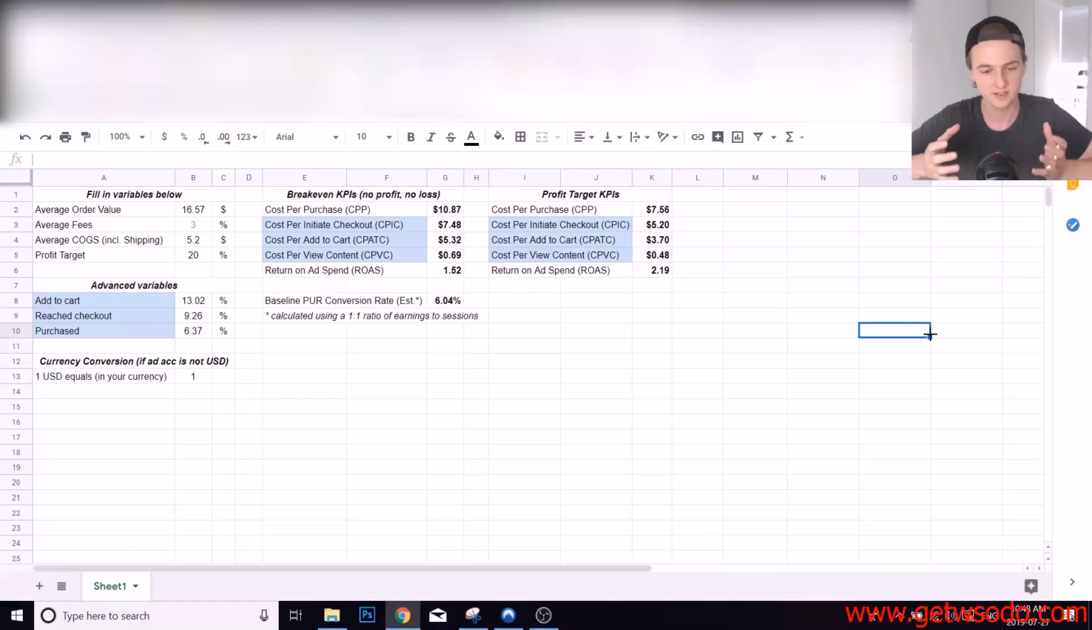So by calculating these KPIs, it makes it a lot easier to know when you should pause ads, when you should try to scale, and so on, right? Because you should only try to scale if you're hitting your profit target KPIs, and you should pause any ads that are below your break-even KPIs, right? And so this makes things really simple. It's all laid out here.